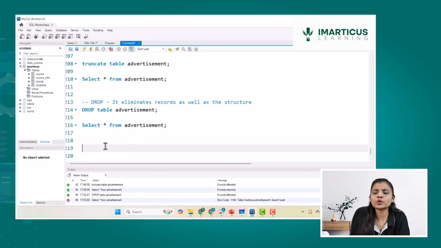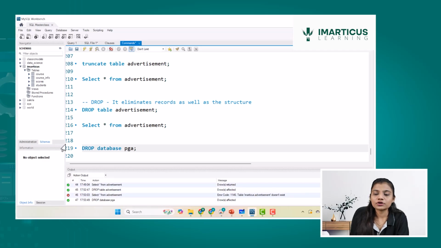It's not like you can only drop a table, you can drop all the database objects. So let's say DROP DATABASE, and I had created PG as a database. Now I don't want this database to be there. So it's being dropped. Here you can see you cannot see the PG database over here because it's gone.